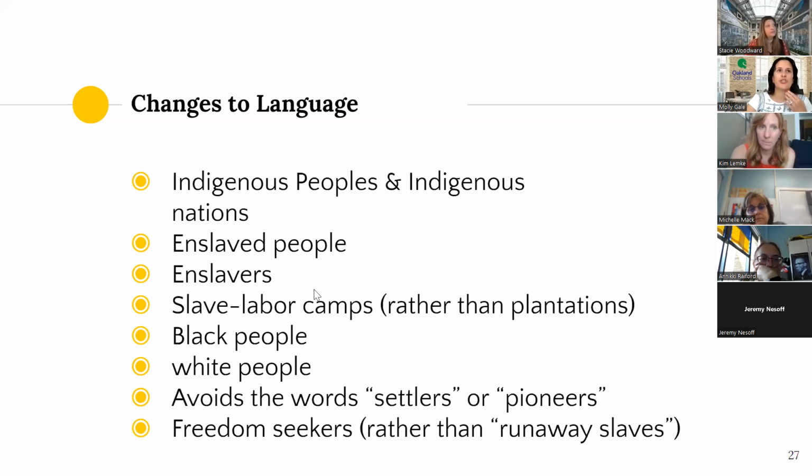The next one is a shift that will probably need to also be addressed with students. Rather than using the term plantations, we have used the term slave labor camps. Students might know the word plantations from prior years. They might know it from 5th grade. So this is something that you want to be explicit about with kids at the beginning of the course, but you'll see that change has been made throughout the units.